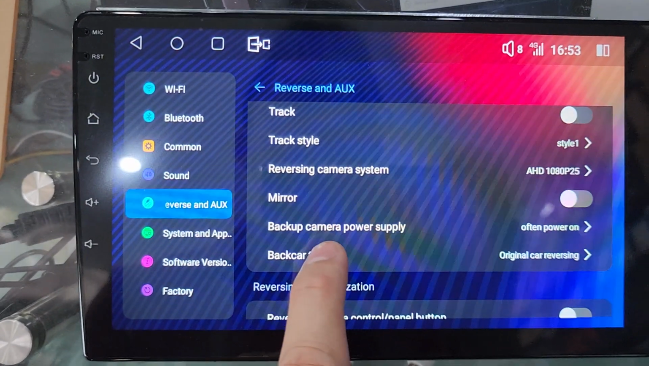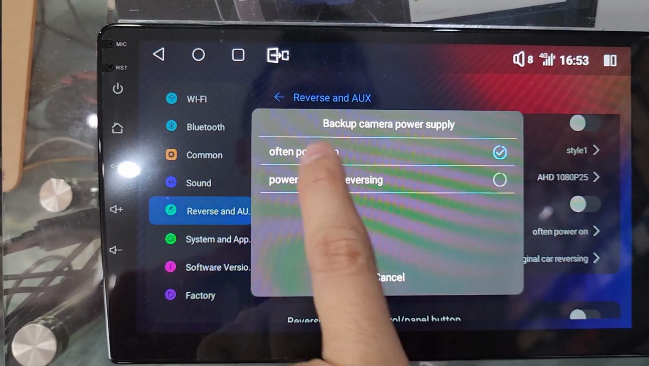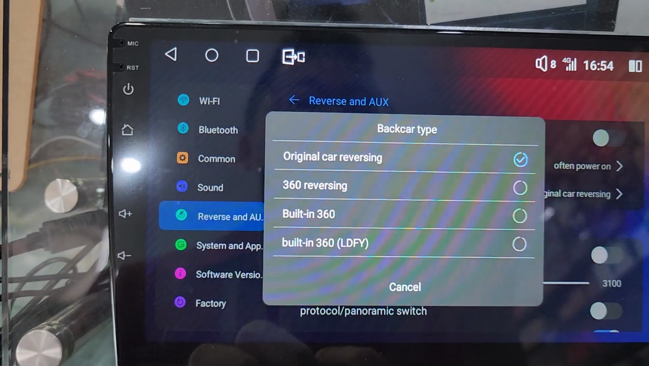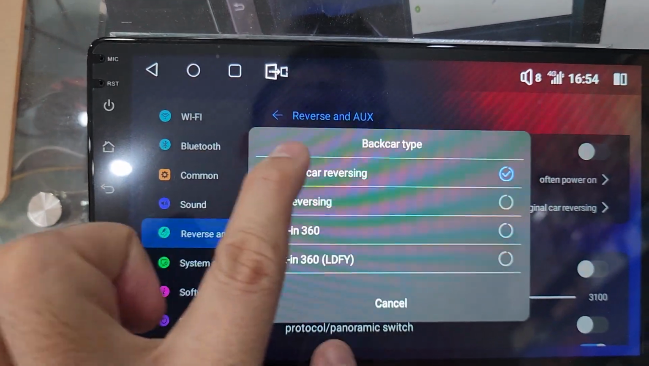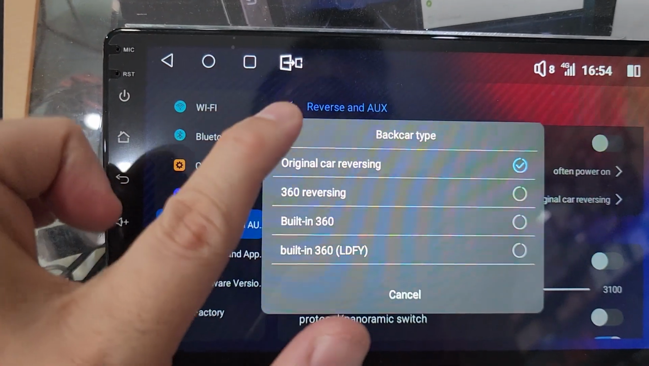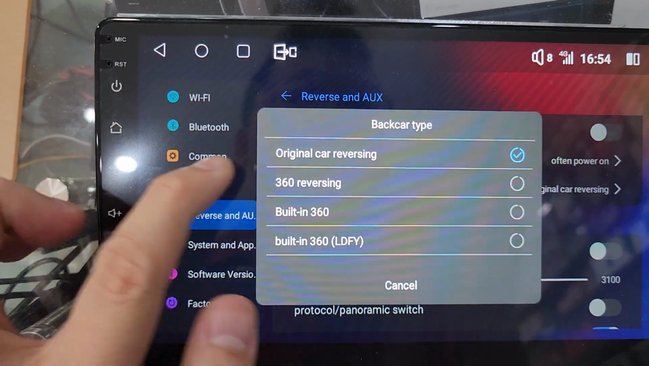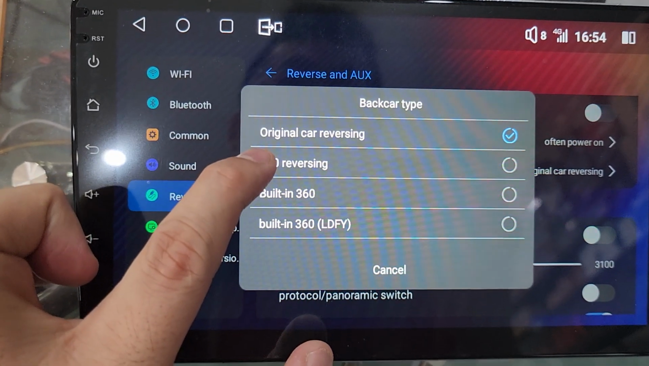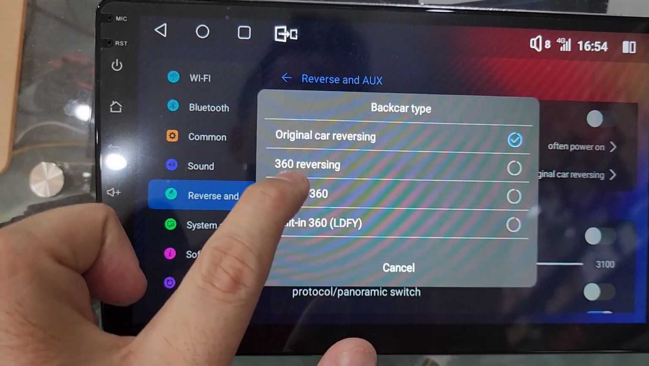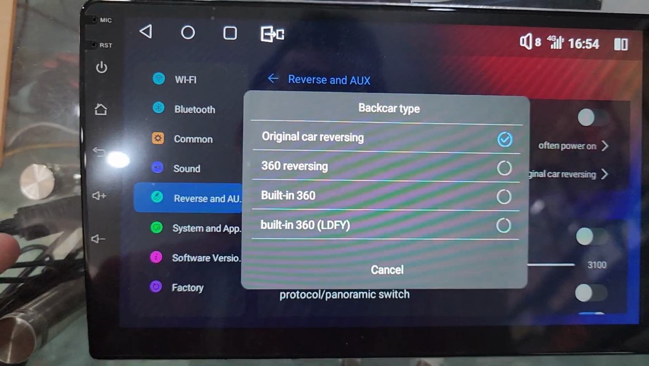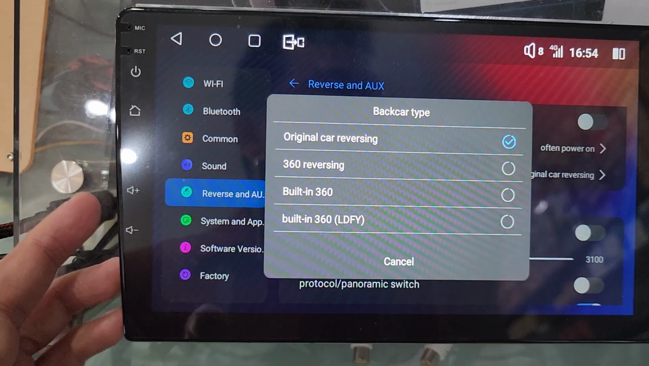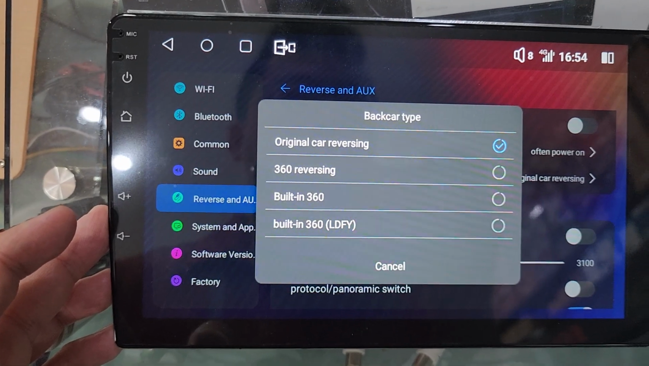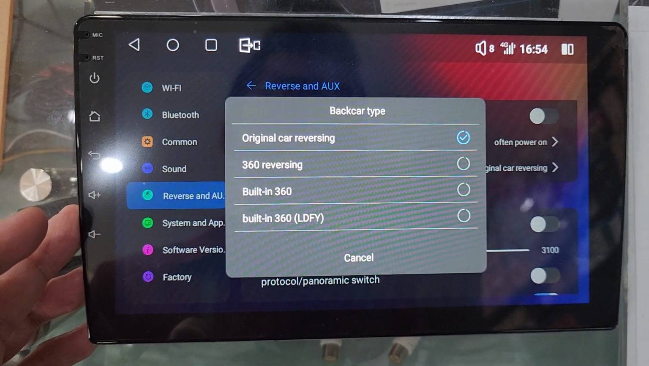Okay, Backcar power supply. Okay, this Backcar type is for the original car reverse, only for connecting one parking reverse camera, just one camera. Okay, if you connect 360 reversing, this is the previous version with a remote control version, so it's 360. If you connect the Target Audio built-in 360 Birdview camera, that's an add-on, for example, an add-on convex 360 camera.